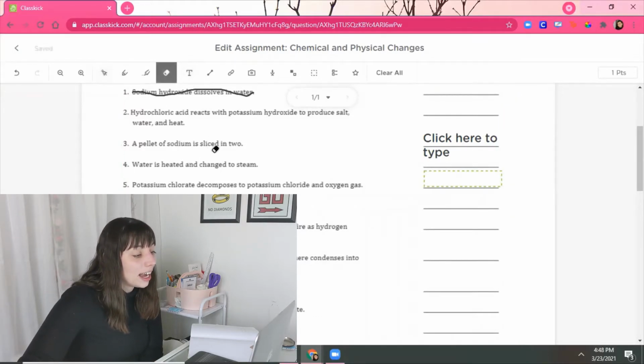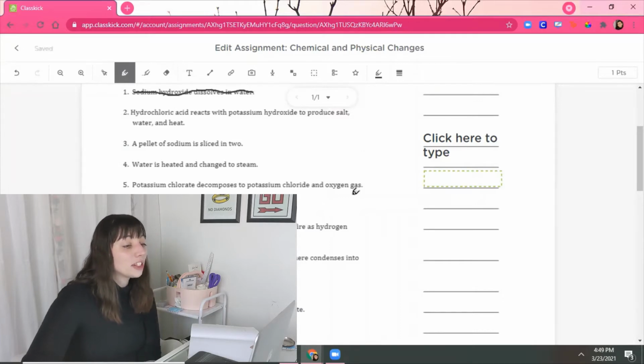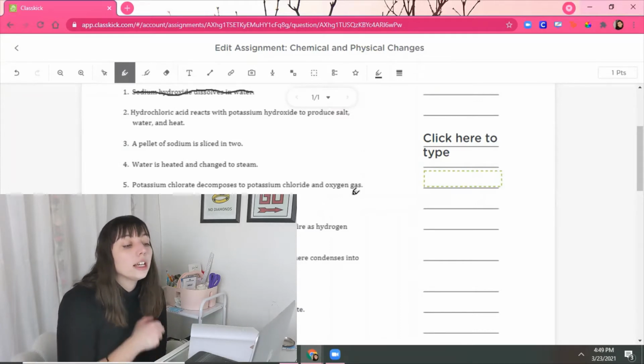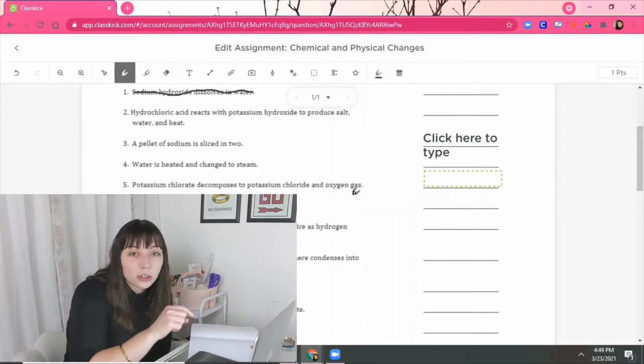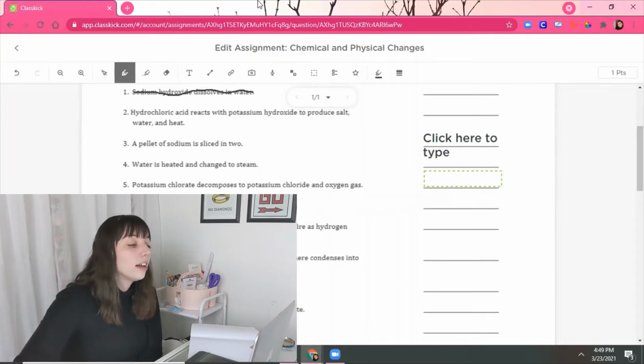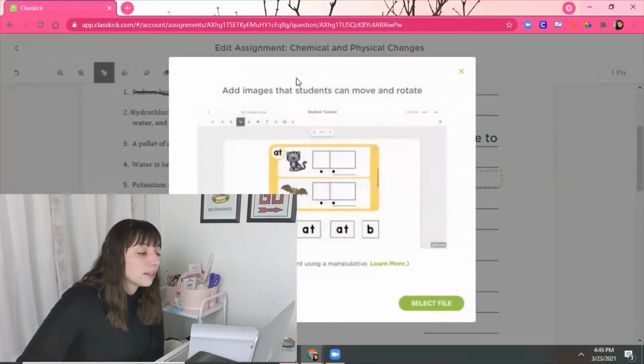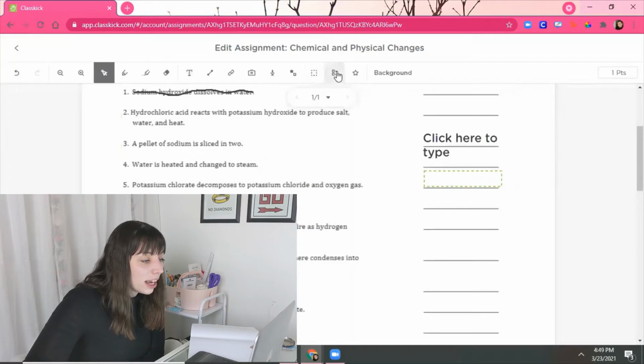The other thing is I can erase my own marks, but if the kids write on it, I can't erase theirs. So I have to go in and tell them all, hey, erase this one because this is wrong and put my correct answer. What's this? Add images that students can move and rotate. So this word starter is a good example of that. I don't really need the manipulative though. What else do we got?